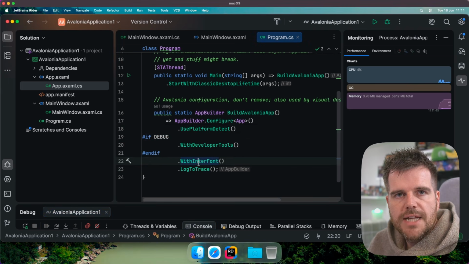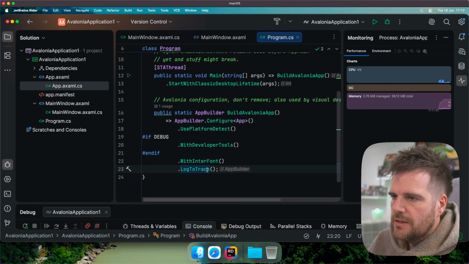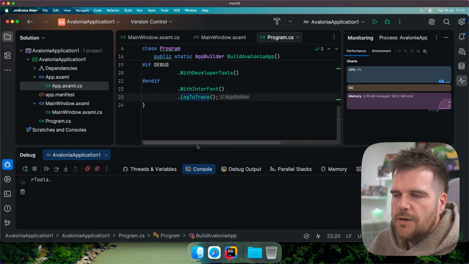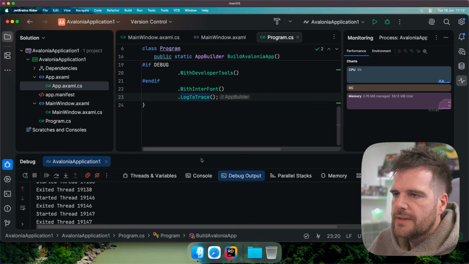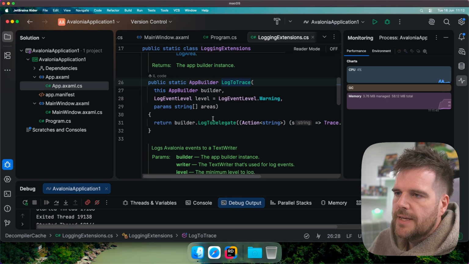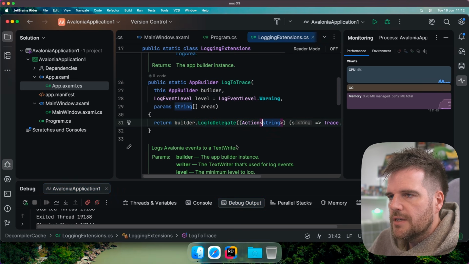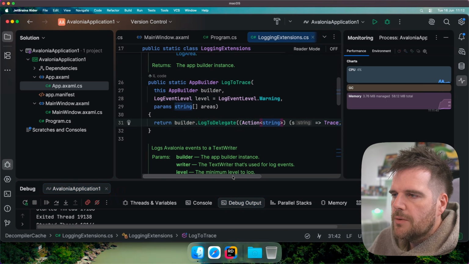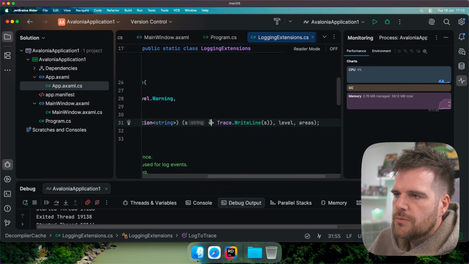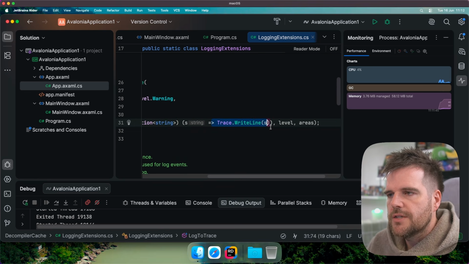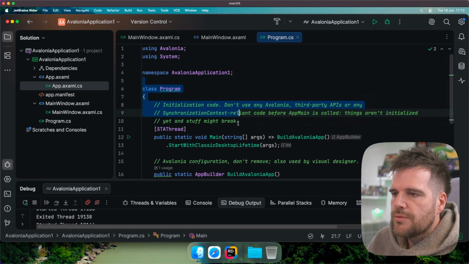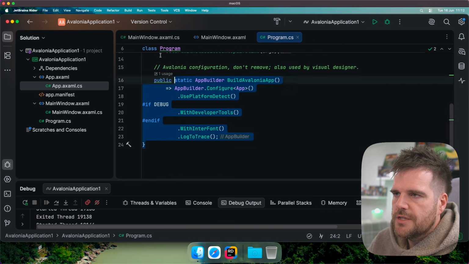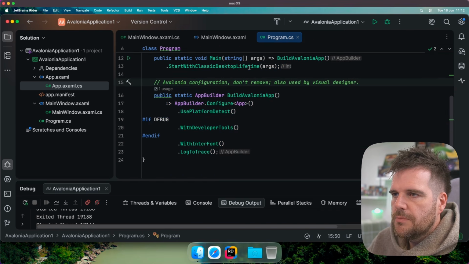The Inter font is the standard font that gets consumed, and then LogToTrace ensures that all log messages end up in your actual output. So you can see these traces here, it would end up in there. And that's simply because it injects this log delegate, which comes back with an action, which then just writes the trace to Trace.WriteLine. So nothing special there. And this program, like I say, rarely changes. It's the kind of boilerplate initial part of the application.